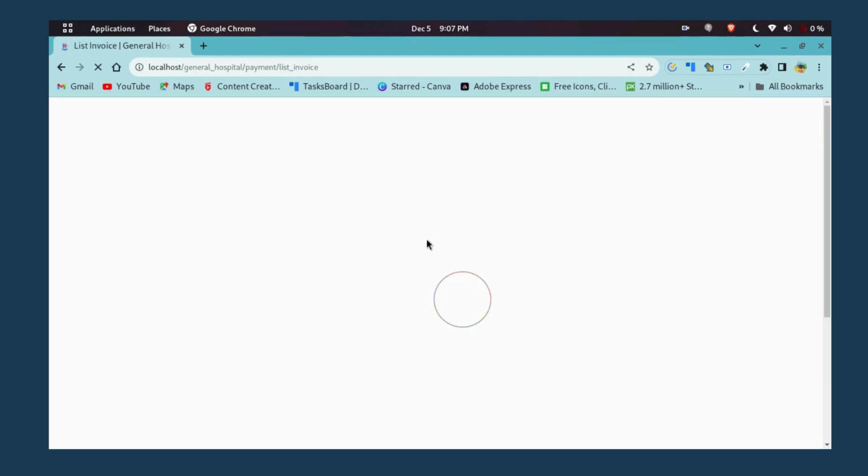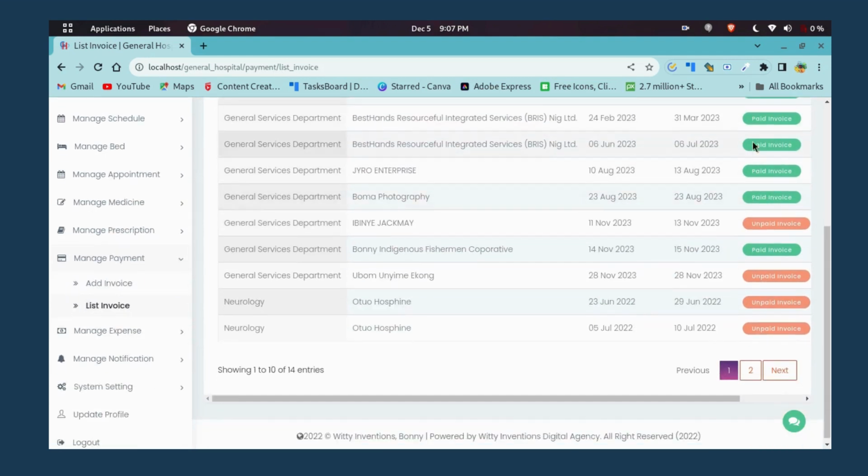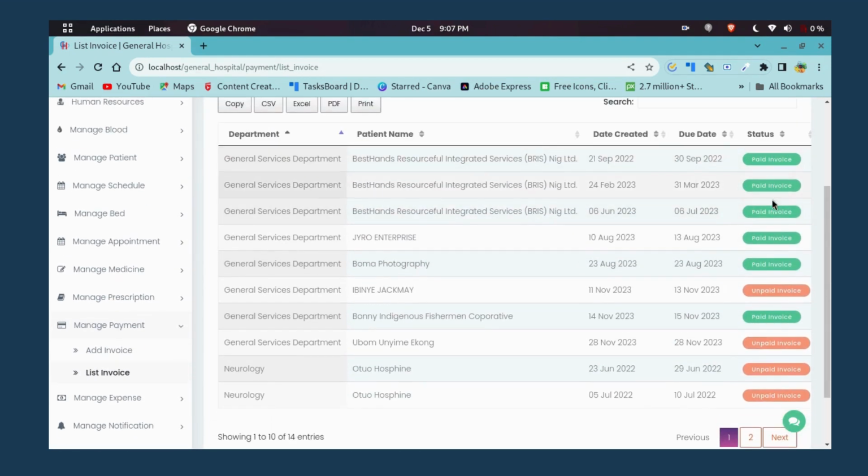You can list all the invoices that have been generated. The receptionist can create an invoice for the user, and users can decide to either pay online or pay through a physical generation of the invoice for them. Here you can see that whenever an invoice is paid for, it's updated by the person that created it. So this one is unpaid.